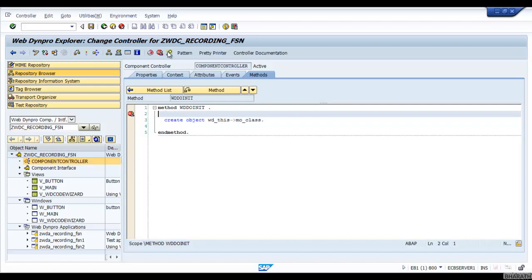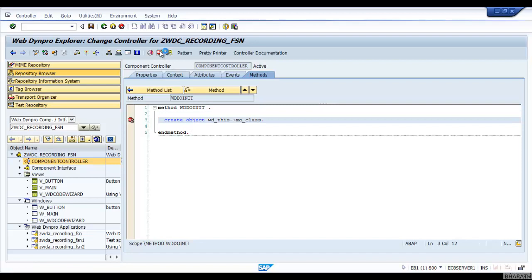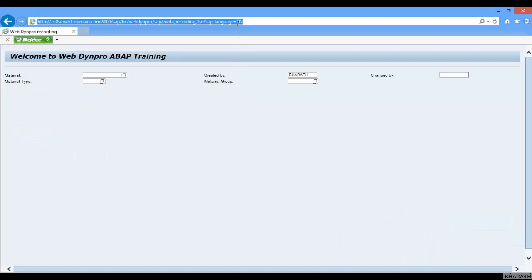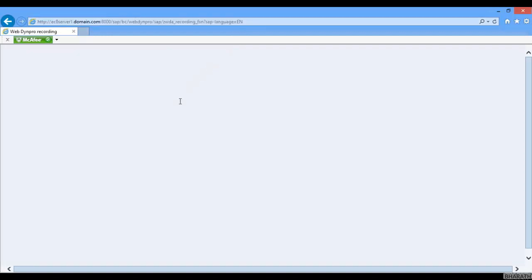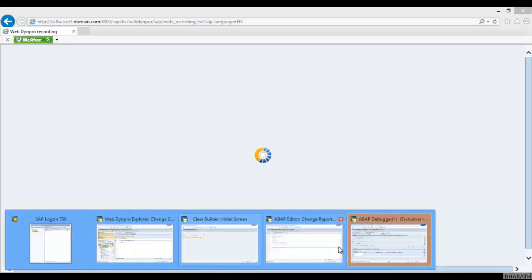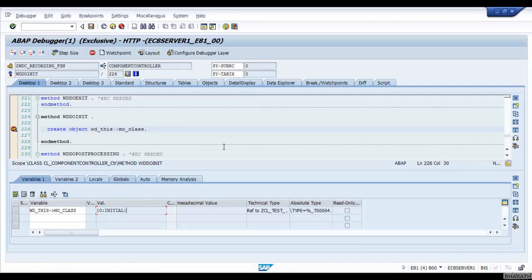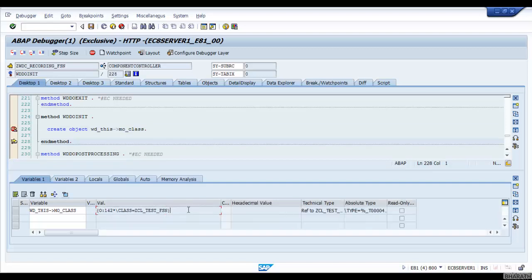So here you can remove the breakpoint. Now let me put a breakpoint here. Now let me launch the Web Dynpro application. Refresh. You see, it went to debugging. Yes. Now see, till now it is initial. There is no instance created. But now see, press F5. Yes, the instance has been created.